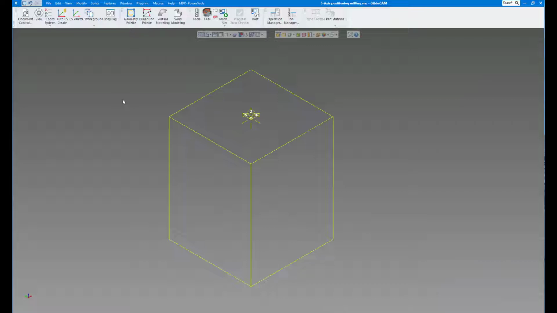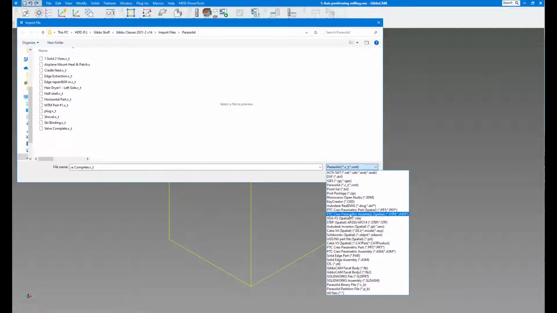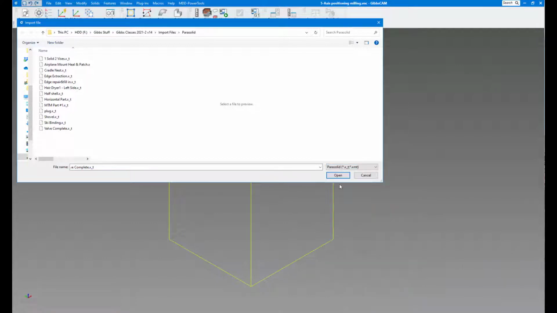So next I'm going to import the file. So just go to File and Import. And I'm going to go to my drop-down menu, and you can see we have lots of different types of import capabilities. I have a lot of SOLIDWORKS files, but this one in particular has to be a Parasolid. Doesn't have to be, but this is what I chose to use. So this is very popular as well. So I have Valve Complete, so I'm going to open that up.